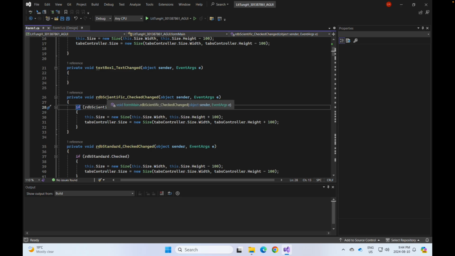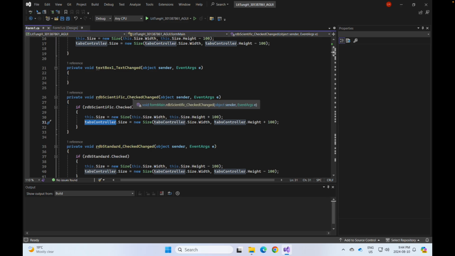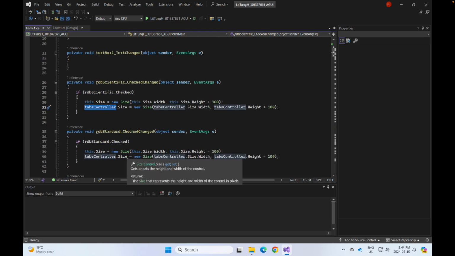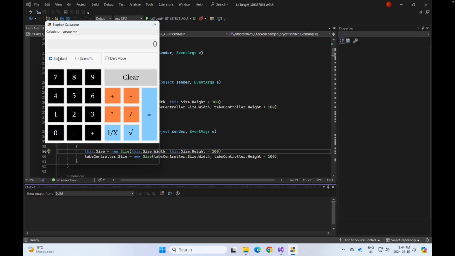So when the scientific radio button is clicked, I add a logic here. If the button is checked, then the size will increase by 100, and this means the form size, and the tab control means the tab inside the form. And also, if the standard button is checked, then we just need to decrease by 100, and also the tab control. Then the results will be like this.